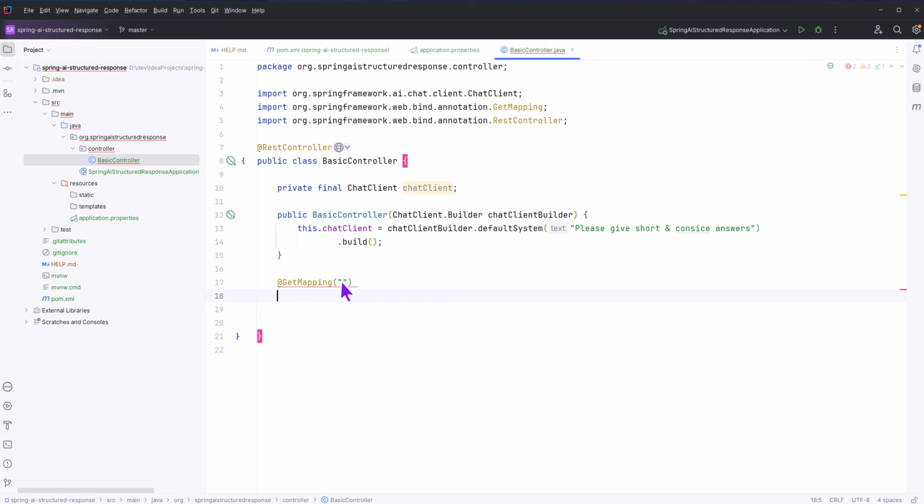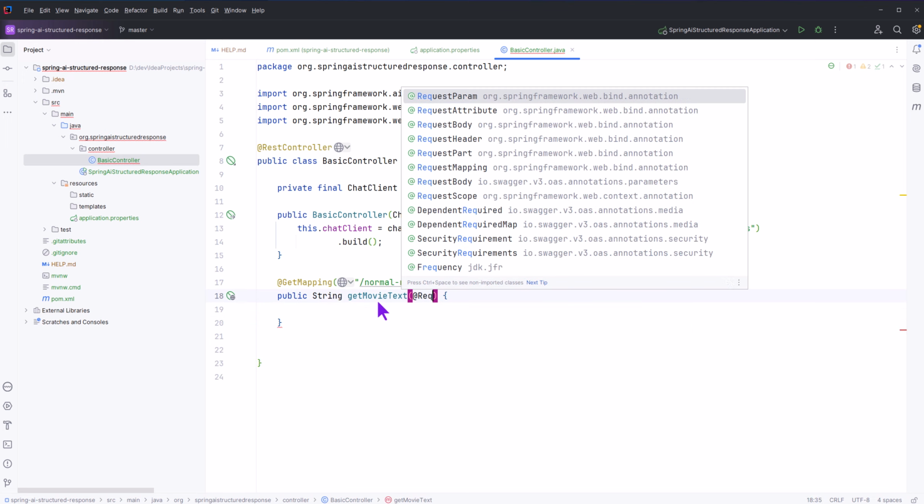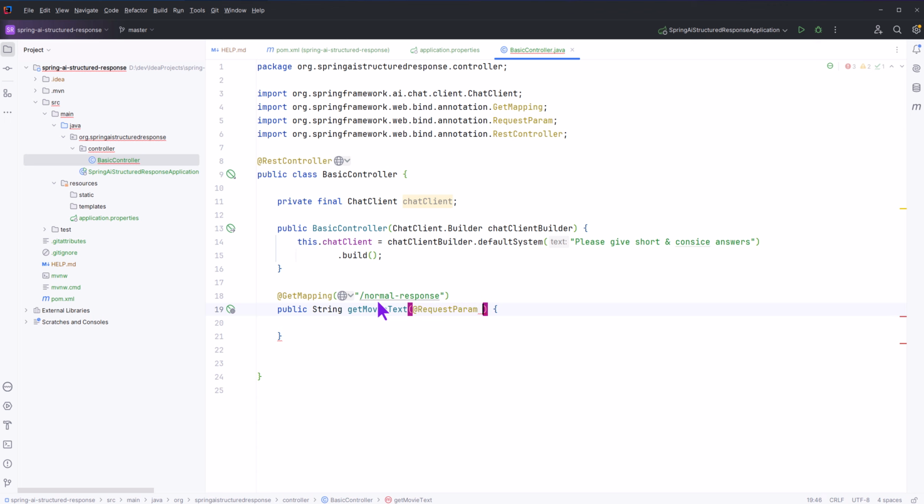so that I should be able to show you when the request reaches this controller and what response I am sending out. So I'll create a get mapping for normal response, and obviously normal response is going to return a string for me. Let's call this get movie text. And this is pretty straightforward.